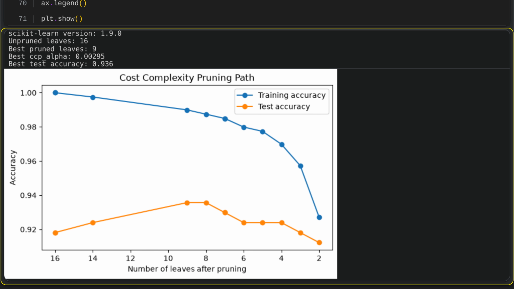This script shows how cost complexity pruning can improve a decision tree classifier on the breast cancer dataset. It trains trees with different pruning strengths, compares their training and test accuracy, and chooses the alpha value with the best test performance. It then reports how the best pruned tree differs from the unpruned tree, including the number of leaves and test accuracy. A final plot summarizes the trade-off between tree size and accuracy, showing how pruning can reduce complexity and improve generalization.